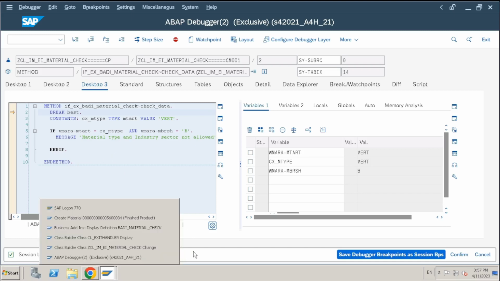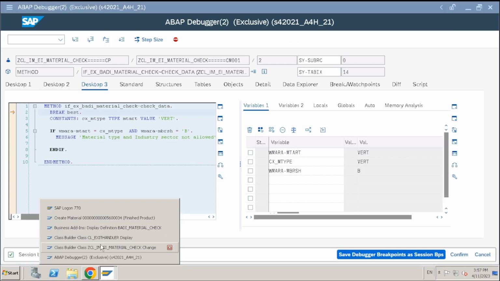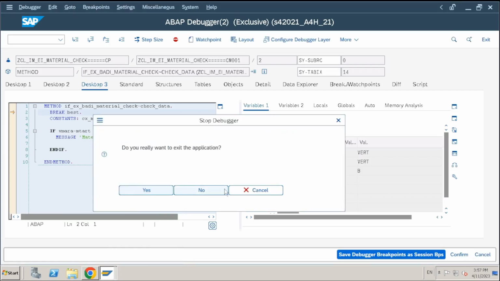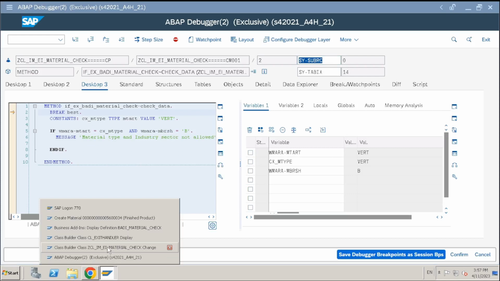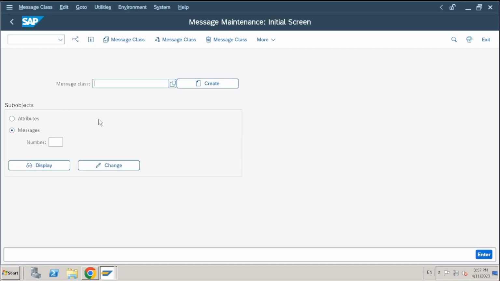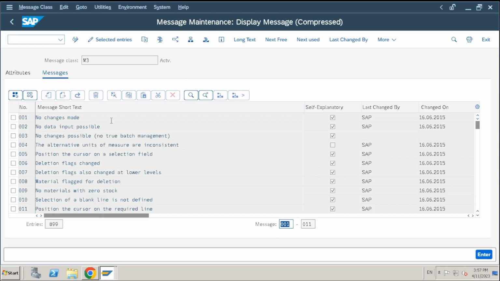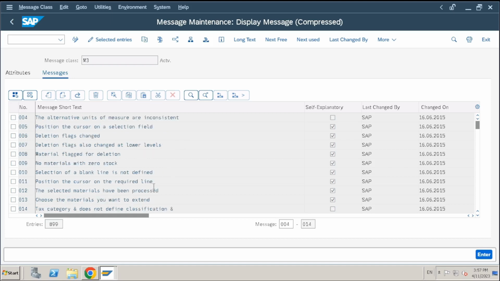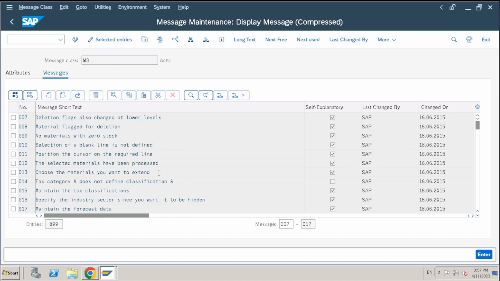Or let's try that. Let's try to use an existing message instead of writing our own custom static message. No changes made, no data input possible. We'll try to find any suitable message.